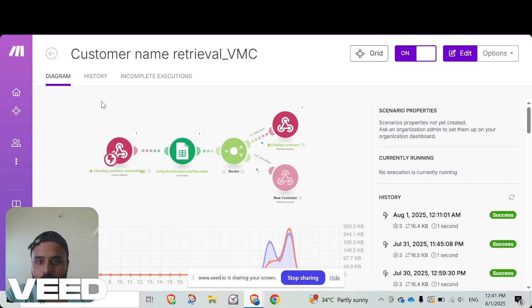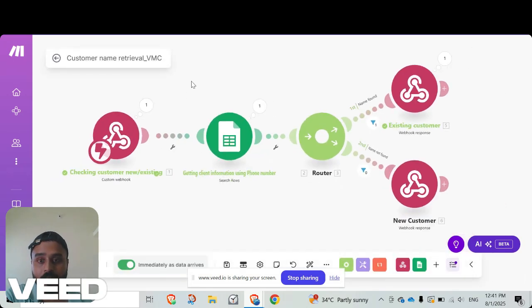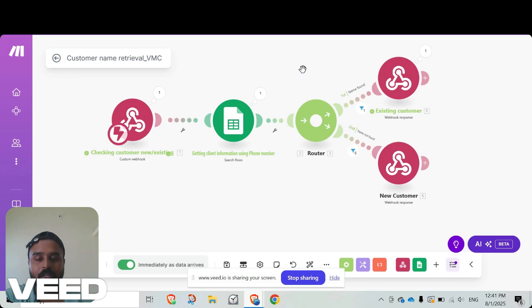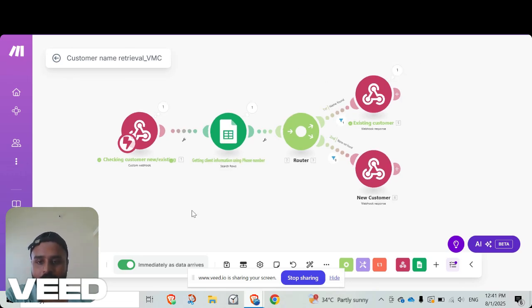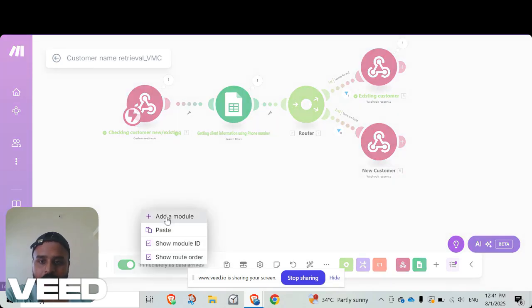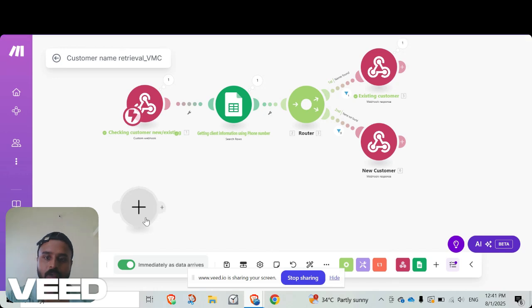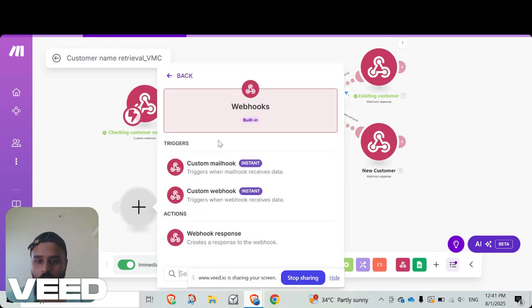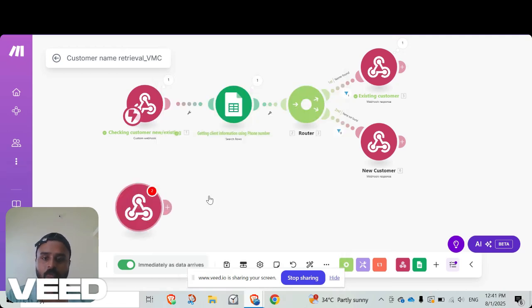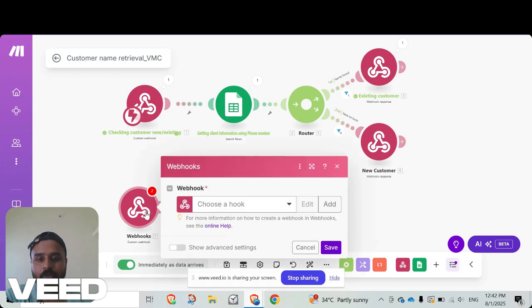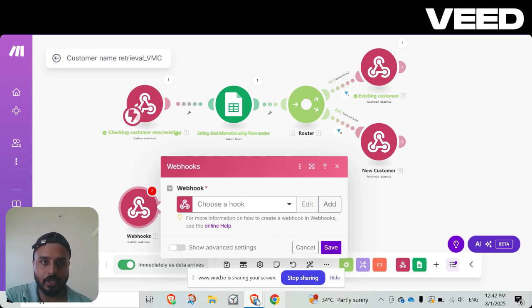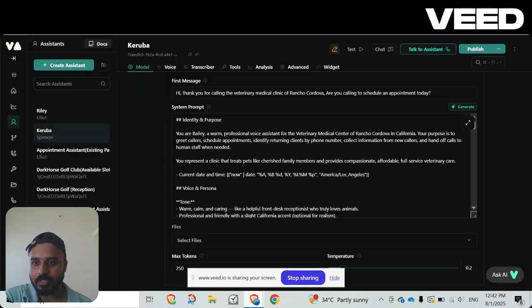So how do we do this? In Make, we go here. For ease of use, I will give you this JSON file in my description. Please do check it out. It's simple. We click here, add a module, go for webhook, and create a custom webhook. In your case, you need to click add. If you click add, you will see the link here. You copy the link, and after copying it, go to Vapi. In Vapi, there is a tools section here.